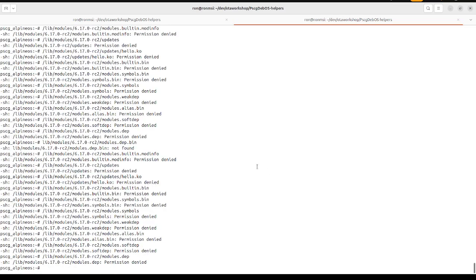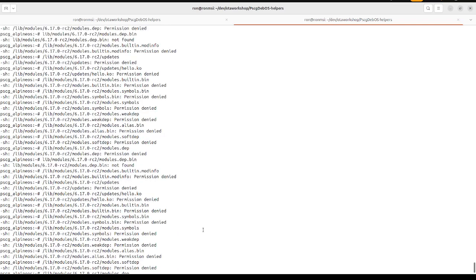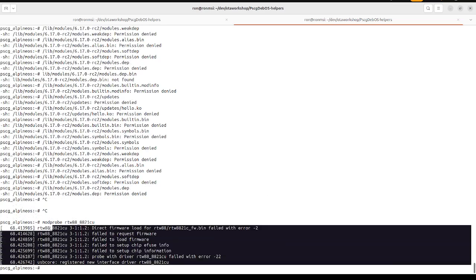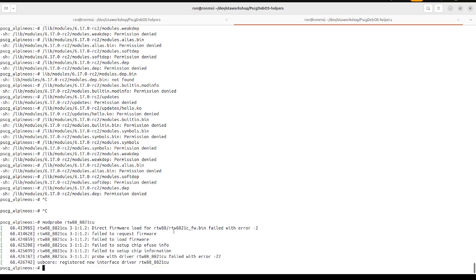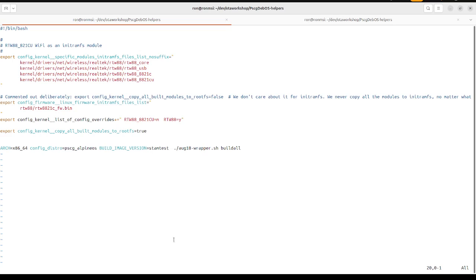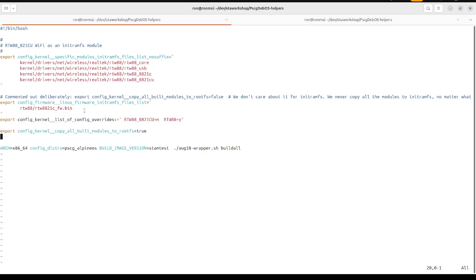And if I now do modprobe on this fellow here, then it fails to request firmware. Why? Because I did not have it. It was empty, okay? So this is deliberate. I put the firmware only on the RAM disk, okay? I put the firmware only on the RAM disk. This is where I put it.